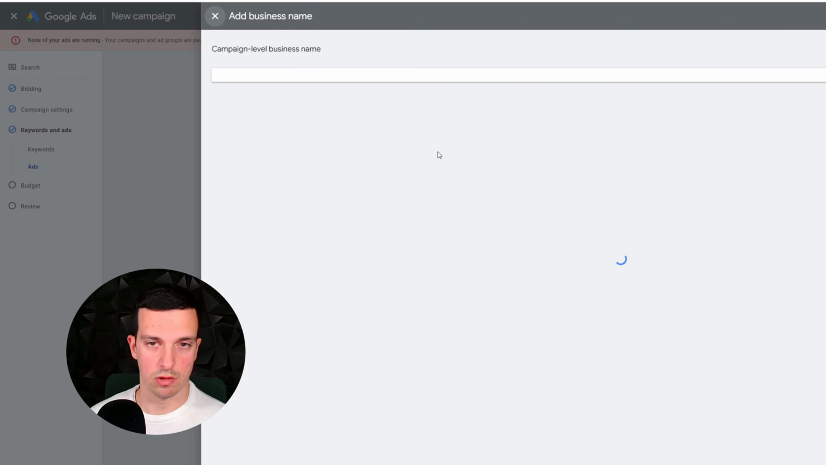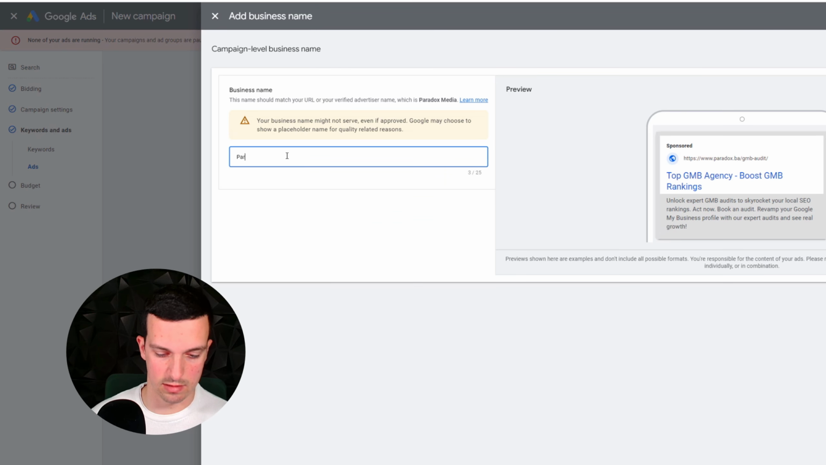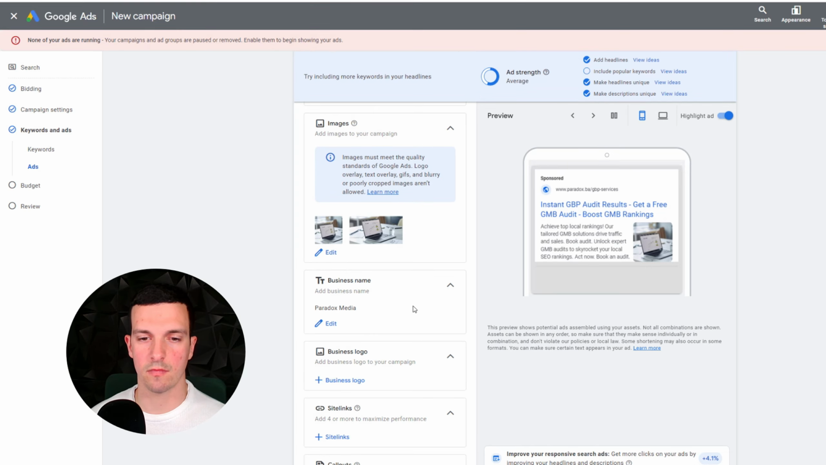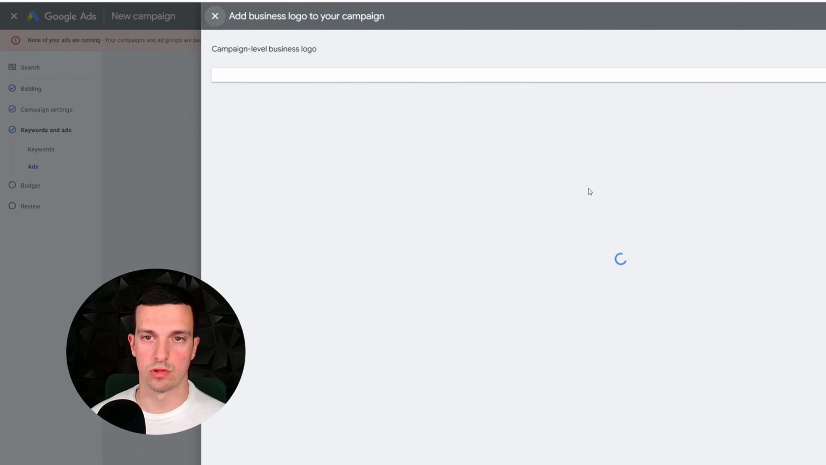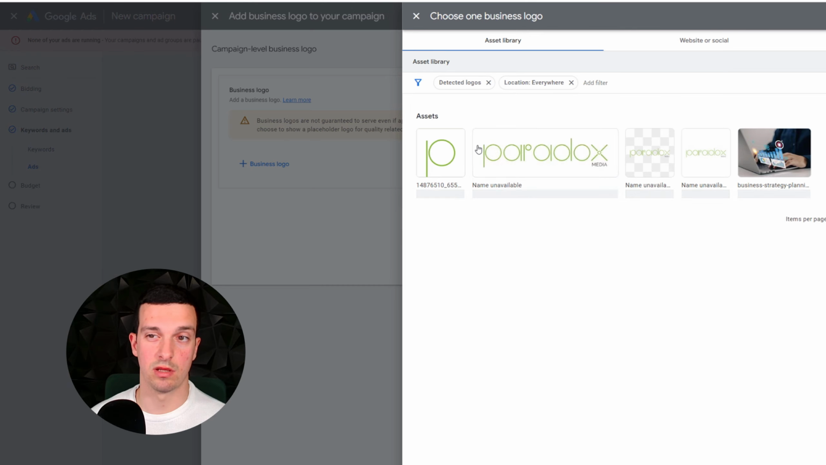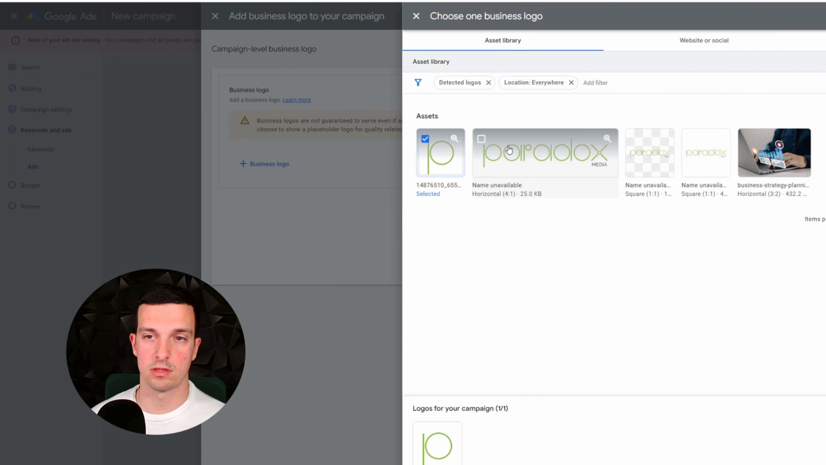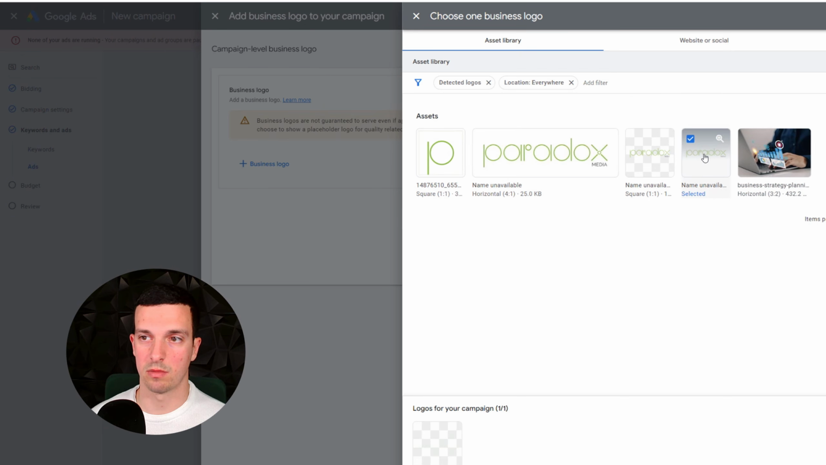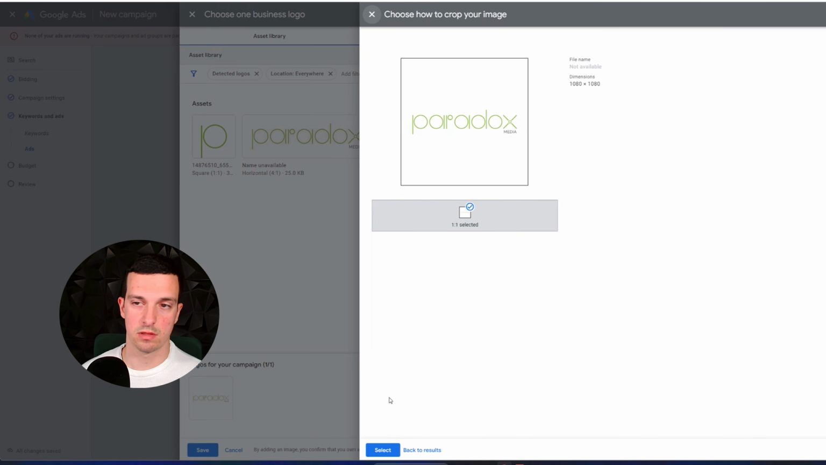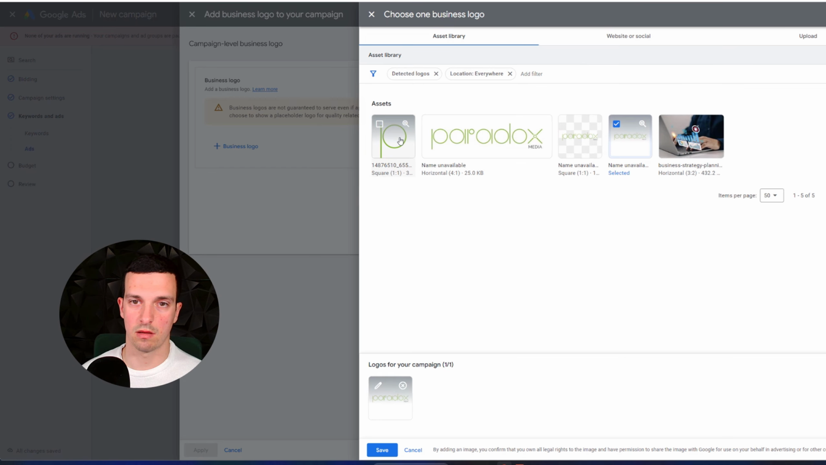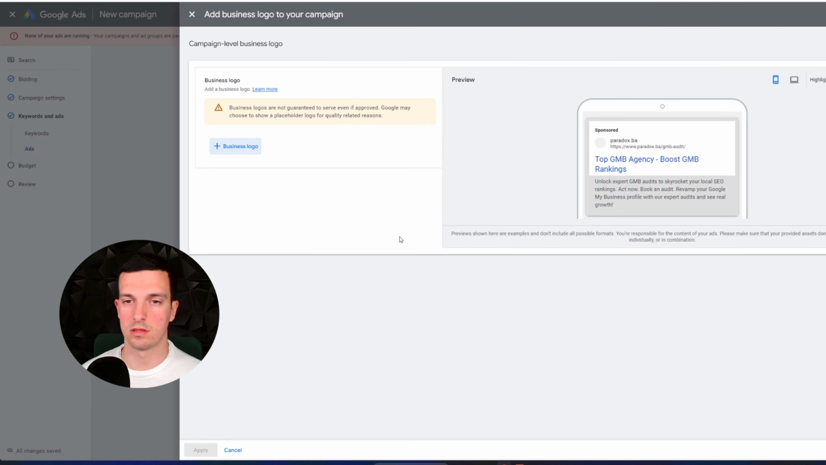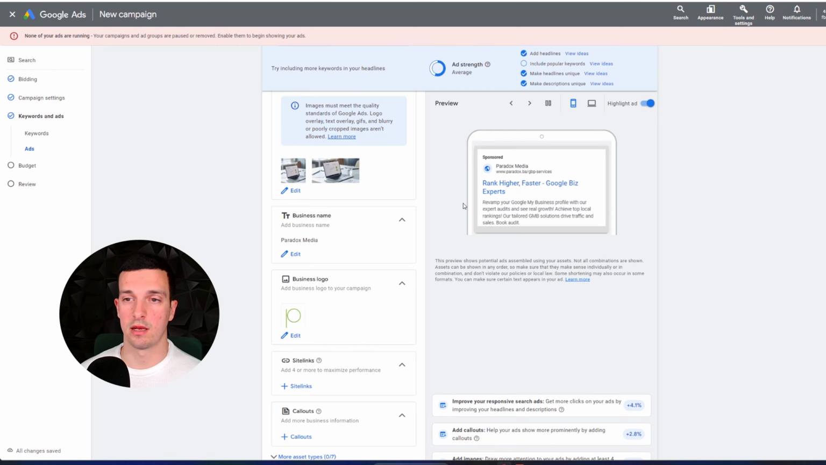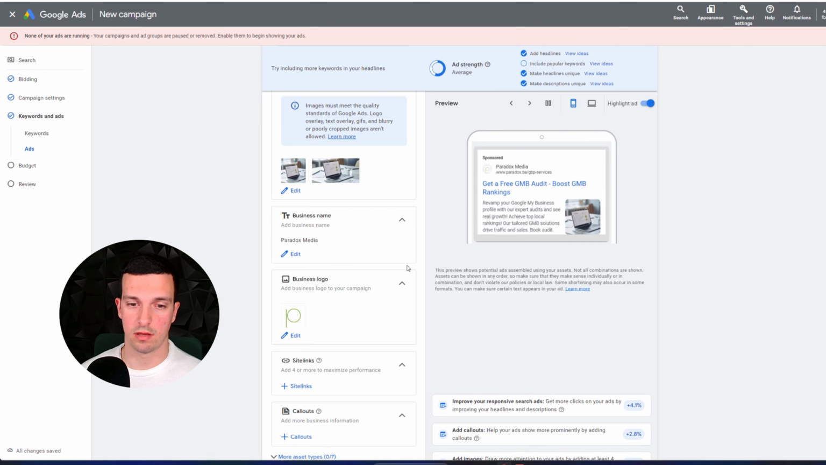Business name. So I would definitely add this, Paradox Media. Business logo. So if you have a logo, you need a square one. I can use this one, and this one not, but maybe this one. Let me see. Okay, I won't use this one, only this square one. You can upload it obviously and have it here. It will show up here.